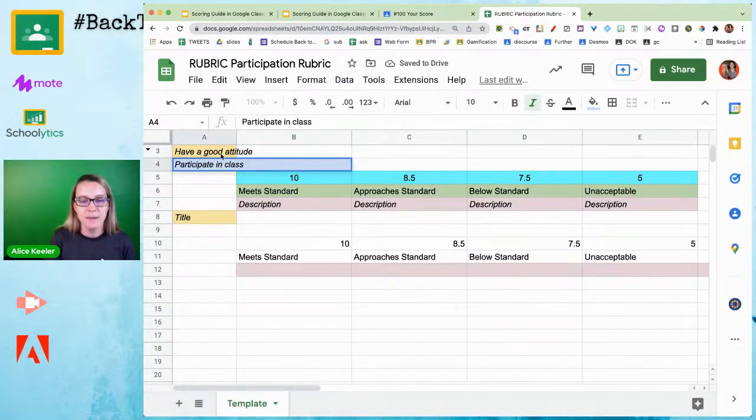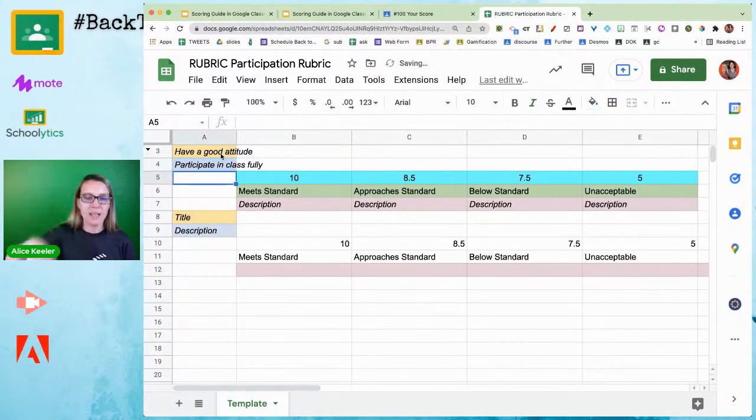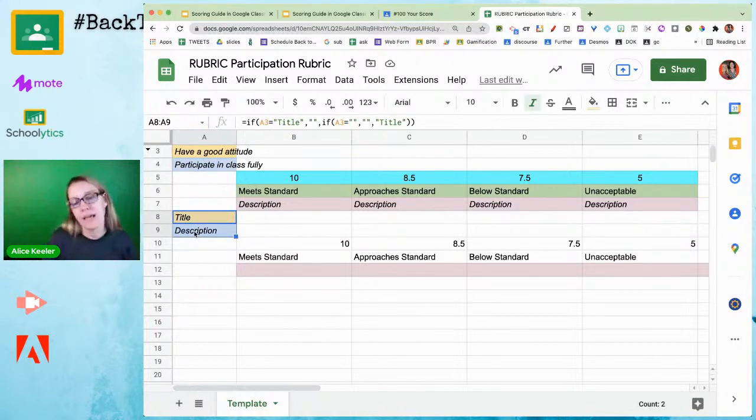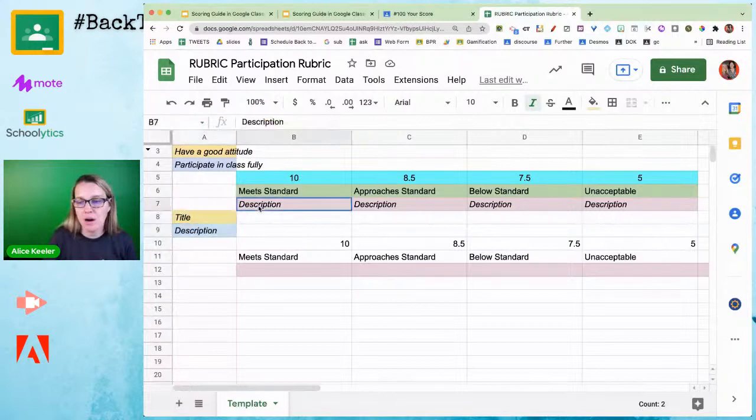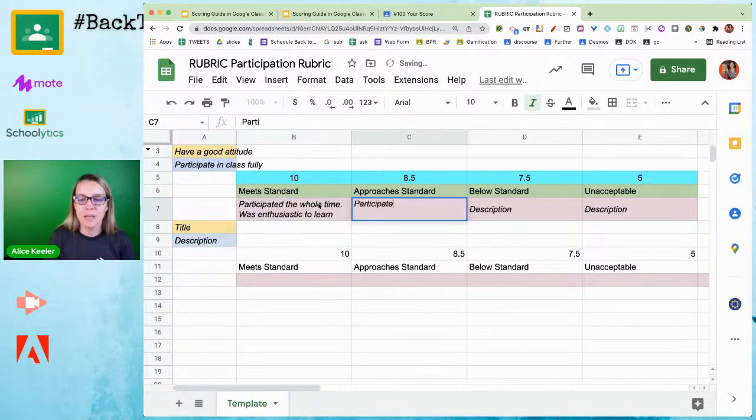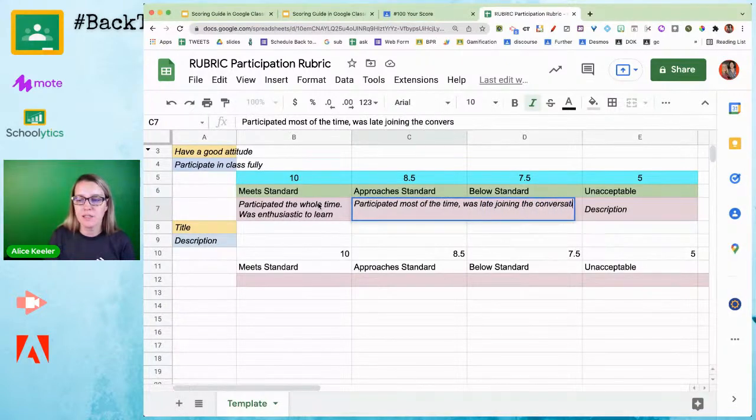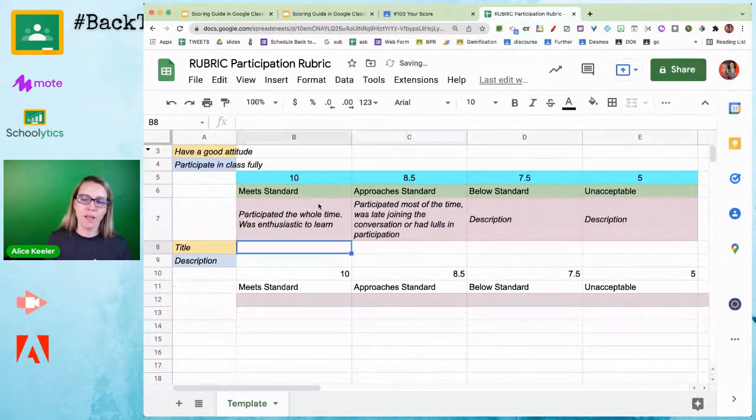Participate in class fully, right? So as I type in the title, as I type in the description, you'll see it gives me, like, I can put more titles and descriptions. Now these are optional here where it says description. It'll just put the word description into the thing. So you probably want to put something. Participated the whole time, was enthusiastic to learn, participated most of the time, was late joining the conversation, or had lulls in participation. So however you want to describe those.